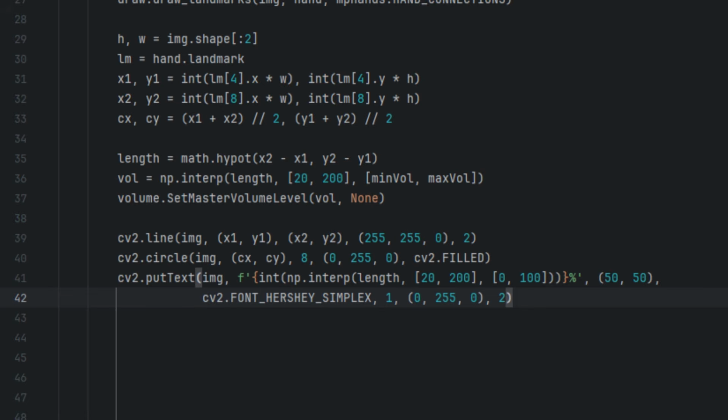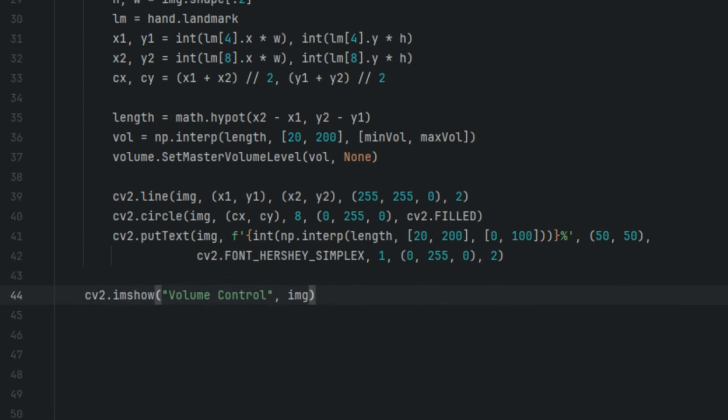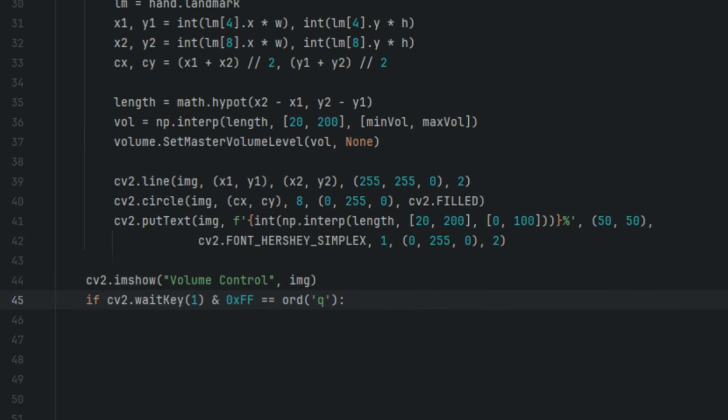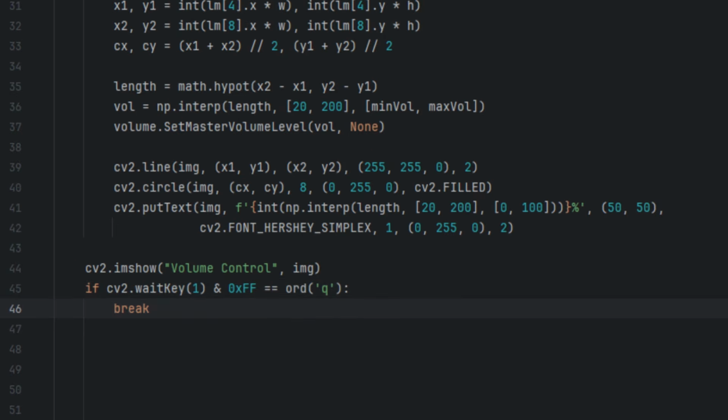Next, we're going to code the part that shows the video frame and exits on cue. We're going to say cv2.imshow, volume control, image. If cv2.waitKey(1) & 0xFF == ord('q'): break. This line shows the video feed in a window called volume control. If you press the Q key, the video loop will stop and the program will end.